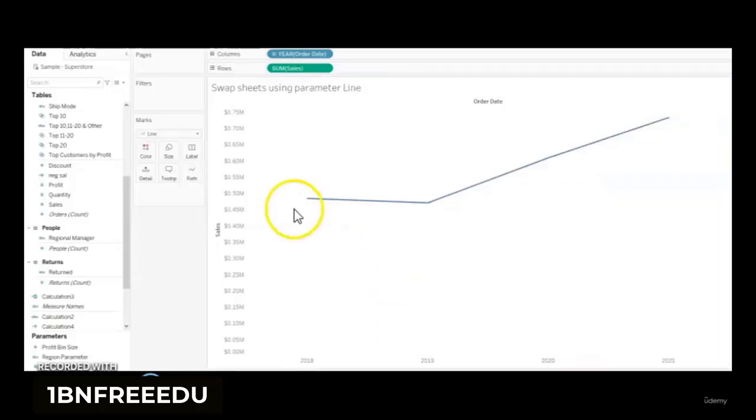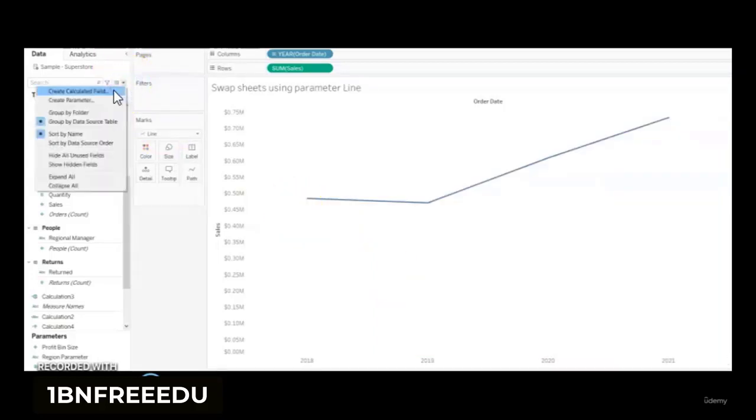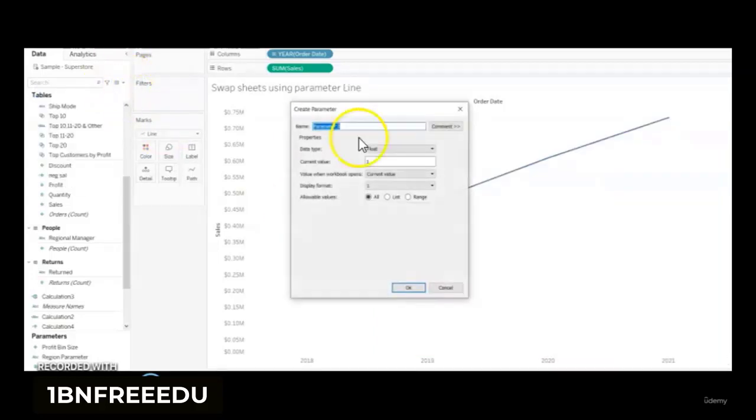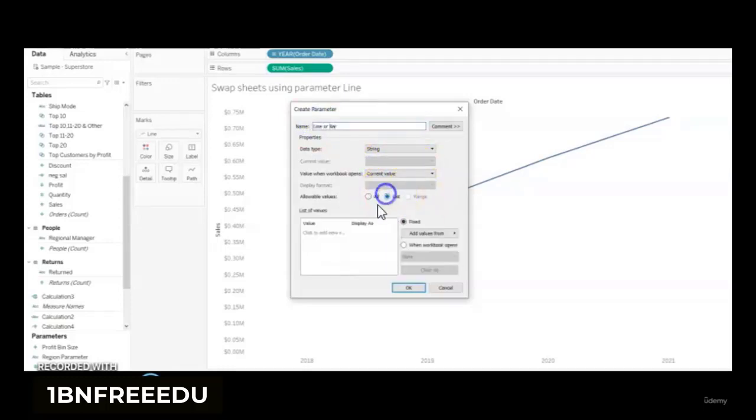Now what I'll do is first create a parameter. String, give it a name. Line or bar. List.